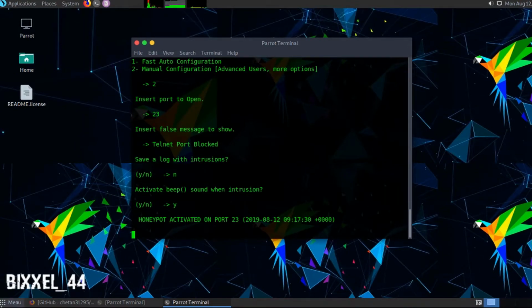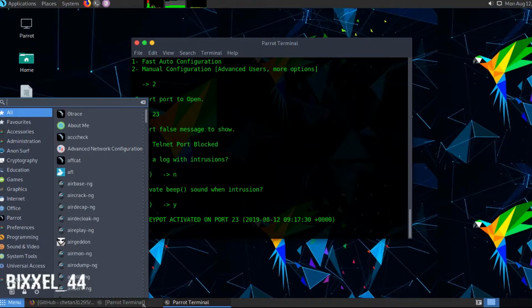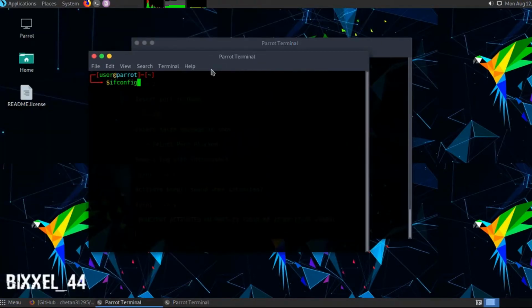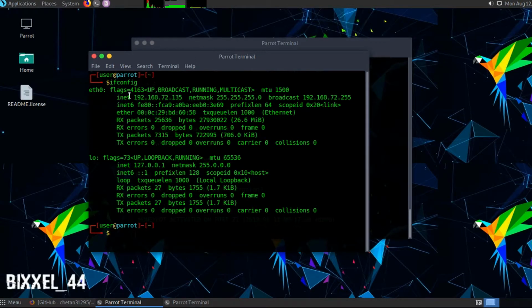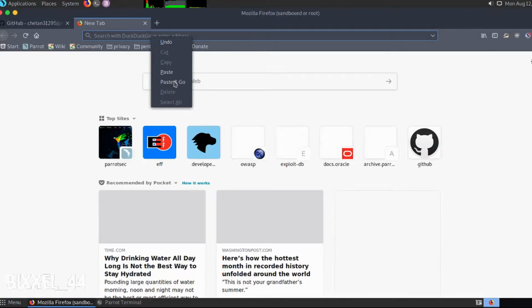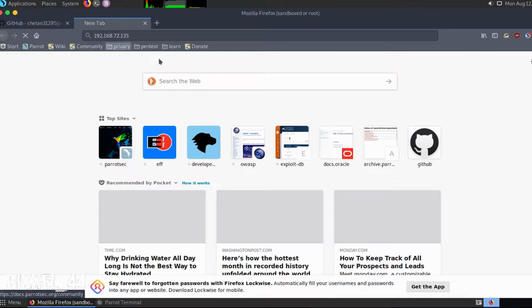The next thing we can do is open up another terminal. Type in ifconfig, and right here it should show you your IP address, your IPv4. Just copy this and go to Firefox. Open up a new tab and paste the IP address right here.